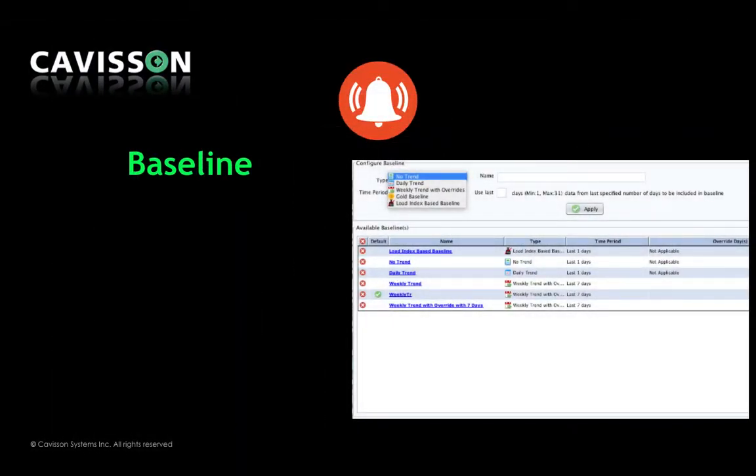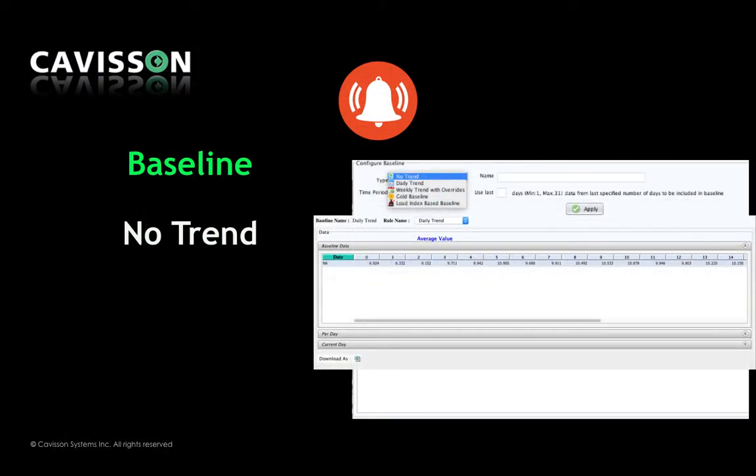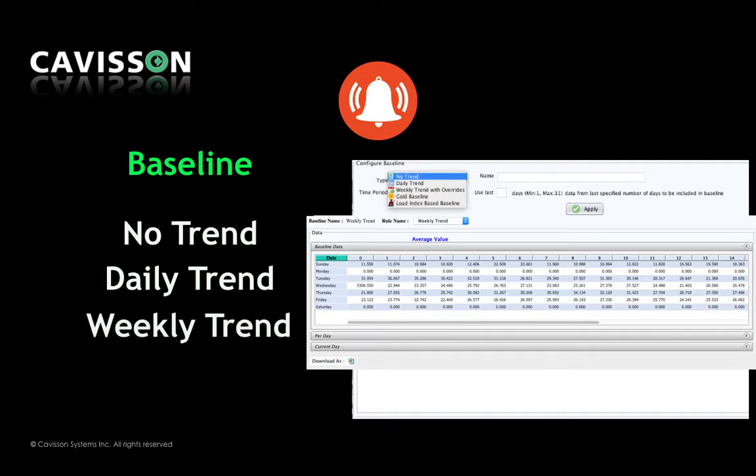Cavisson Net Diagnostics offers you various types of baseline. No trend. No trend is basically an average of a previous time period. So for example, you want to have a baseline for the last 30 days. So it will be an average of the last 30 days. Daily trend baseline. A daily trend provides you an hourly average of the day that you want to set your baseline. Whereas a weekly trend provides you an hourly average of the last 7 days of a week that you want to set your baseline with.